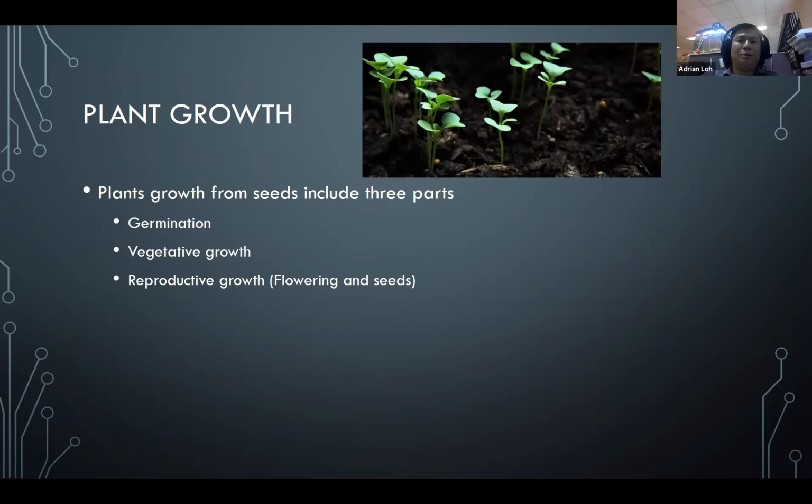So when we're thinking about growing plants, there are actually three parts of growing the plant. The first is the germination of the plant from the seed. The next is the vegetative growth, where it grows all the leaves and shoots. And the third is the reproductive growth for plants that have flowers and seeds.